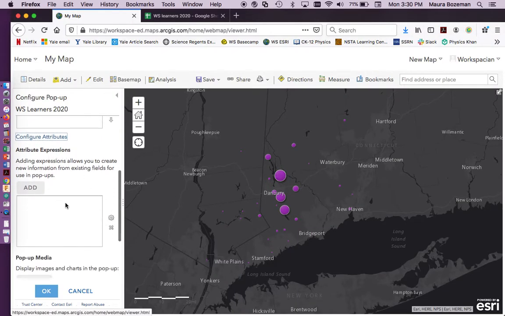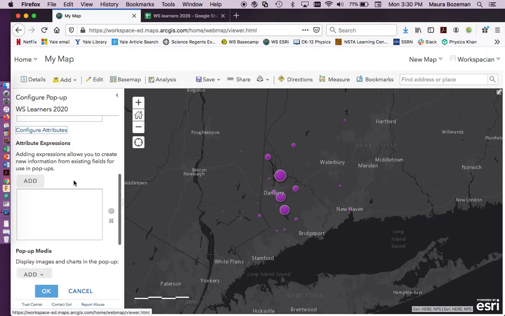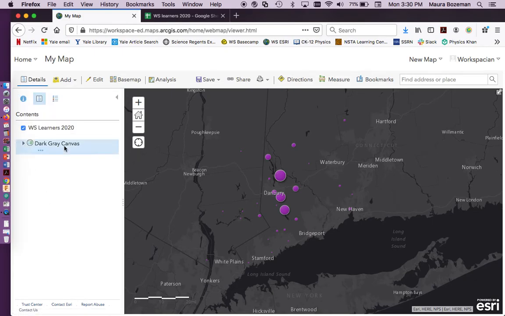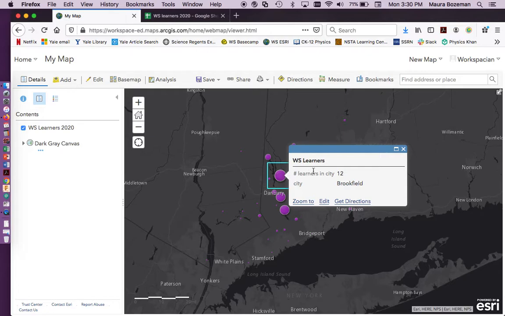Come down, we can also add different expressions and different images with each one. That's a little higher level, which I can show you later. So let's say that's good. And what do we have? Nope, so now we have workspace learners and the city, which is pretty much what I want, right?